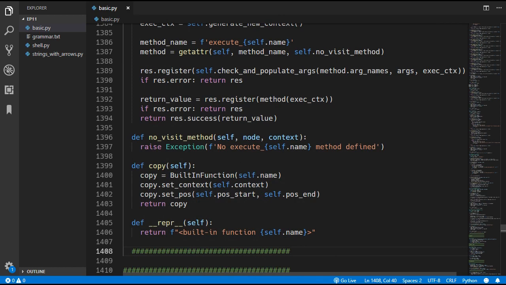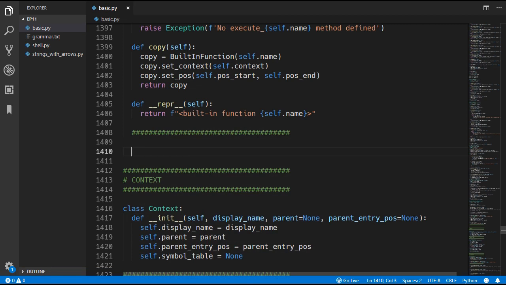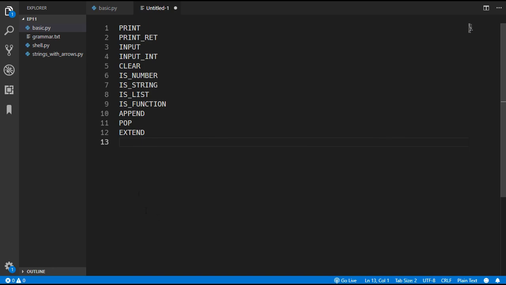So like all the other value classes, we also need a copy method and a representation method. So now we can finally get started with creating all the different built-in functions in our language. So we're only going to be creating a small handful of functions in this video, but feel free to add a lot more functions because we only have a few here.